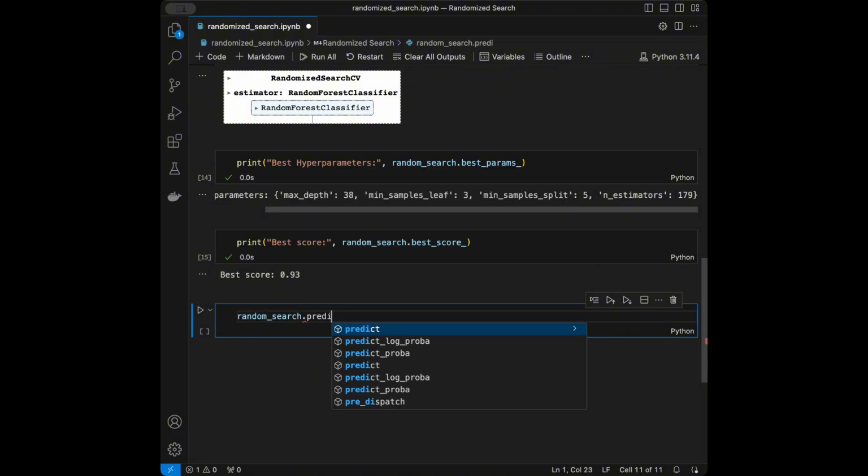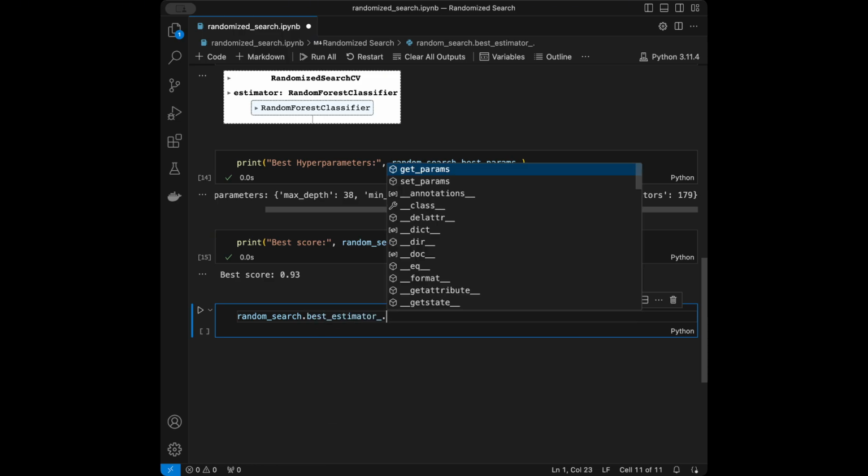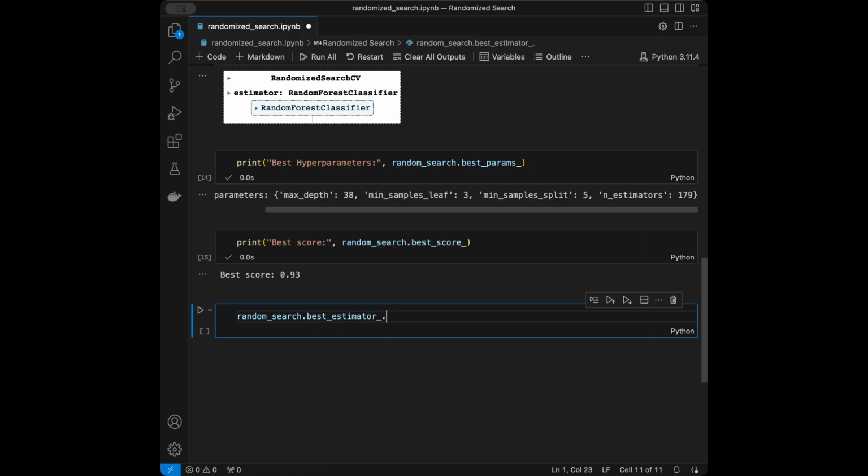So we have our model right now, and now we can make predictions with it, just like normal Scikit-Learn models. We can say predict and pass it like that, or we can call best estimator and do the predictions on this side. So it's similar to creating a Scikit-Learn model.